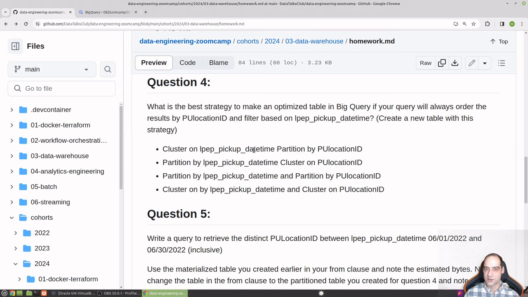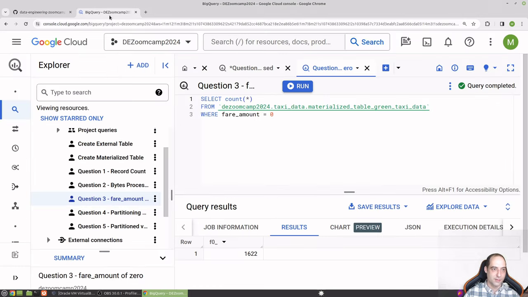And what lets us read less data, that's partitions, where you kind of chop up the data into smaller chunks so that less has to be read. And then when you hear order, that's more clustering, the order in which the data is stored. So for this one, it makes sense to partition by the pickup date time and cluster by the pickup location ID. And then we can create that table.